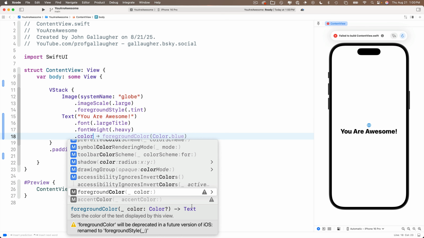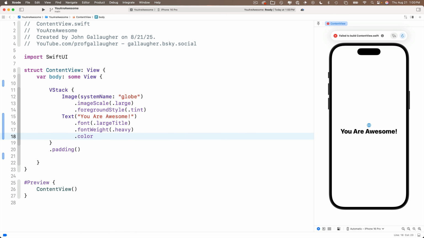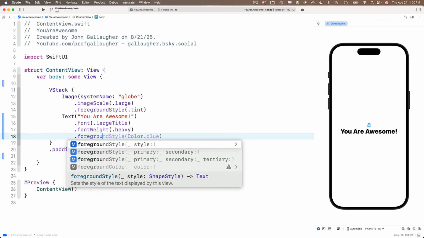So since Xcode tells us that we should now use foreground style, let's delete foreground color, type .foregroundStyle, and this says sets the style of the text displayed in the view. Now, this doesn't say color. Why did Apple make this change? Well, the new foreground style doesn't just take colors. It can also take things like gradients that fade from one color to another. We'll learn about those in a future lesson.